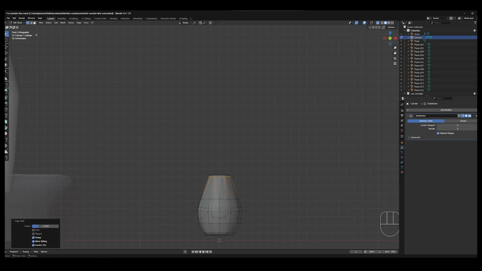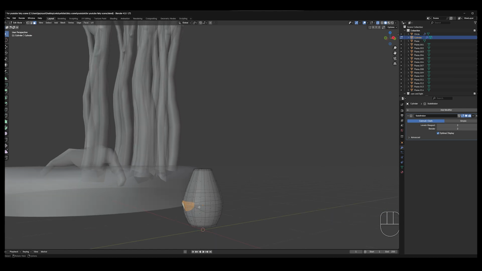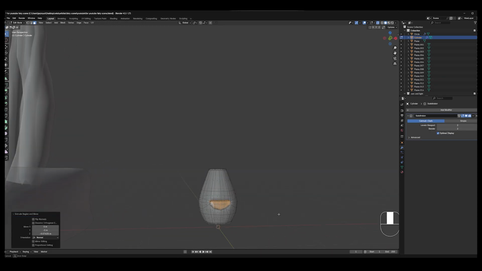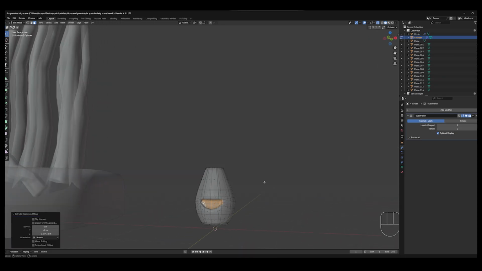Okay, great. Now I'm going to go to face mode, so press 3 on your keyboard, and I'm going to select these 8 faces. And what I'll do is extrude it inwards. So E to extrude and put it back. So now it's not really smooth at the moment.